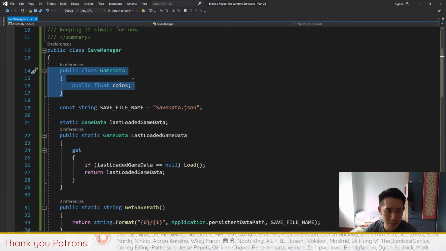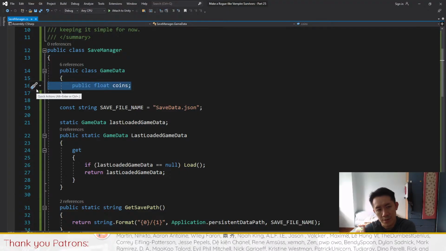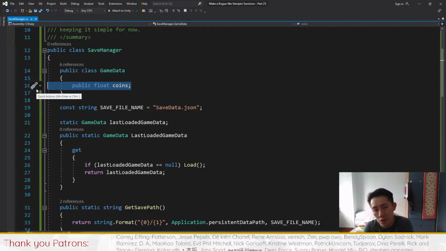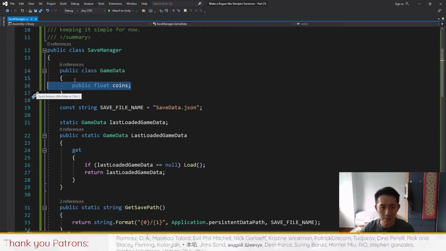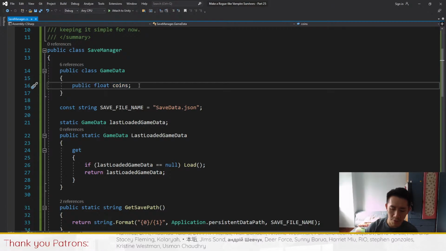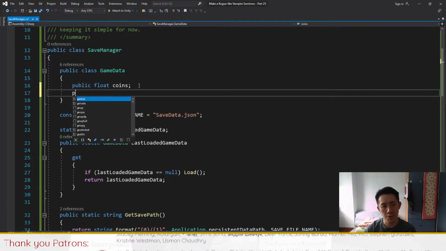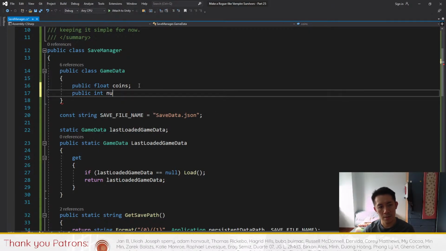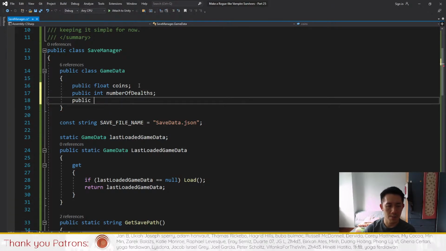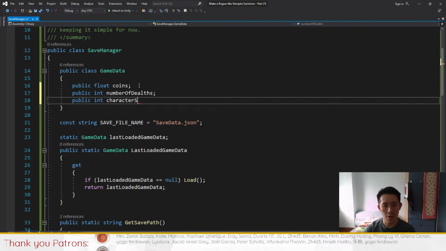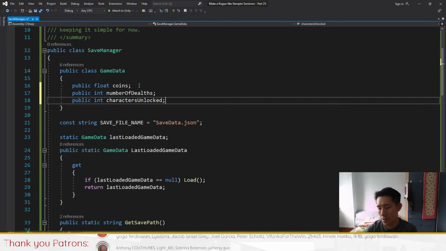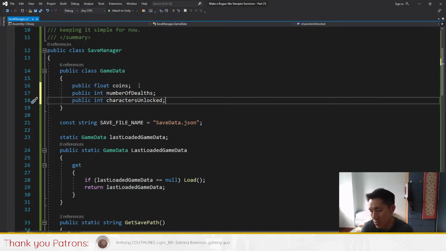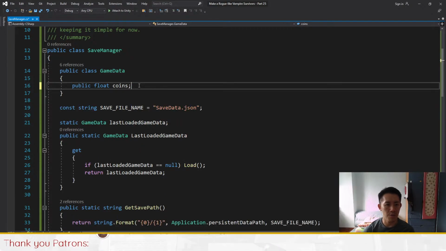And what the game data has is basically all the data that the game has to save. So for now, the game only has to save the number of coins that we have, so we can just leave it with one variable. But in the future, when we have more things, like for example, let's say number of deaths, or things like, for example, characters unlocked, and all of these things. Okay, for characters, you don't really save them using integer, but it's just to demonstrate this. So next time, when we want to save more things into our game data, we will add more variables as we need, and everything will be managed by the save manager.